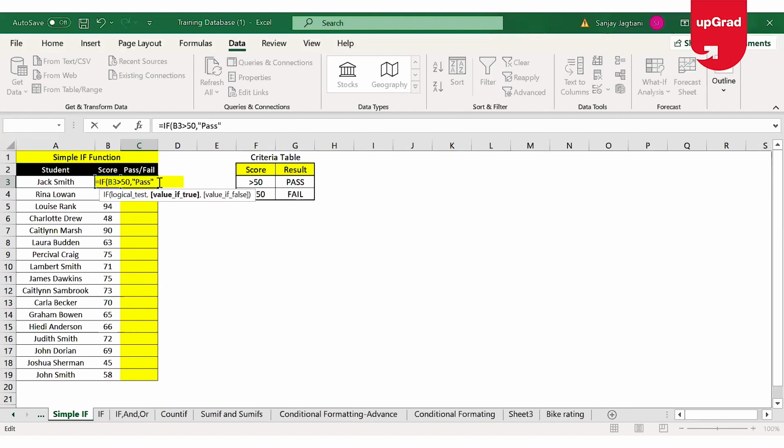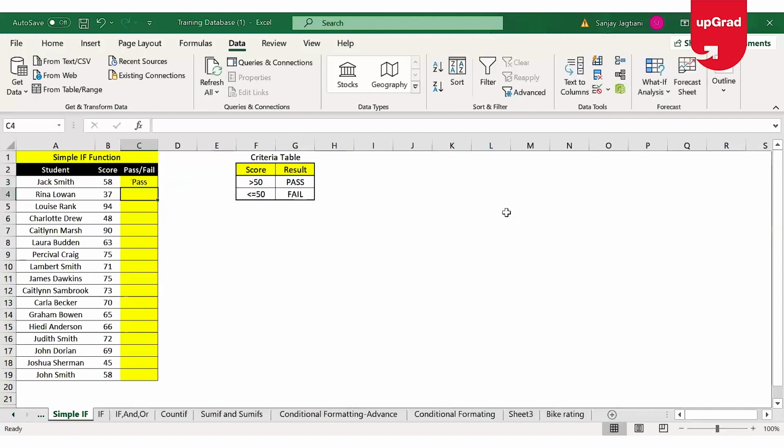Why inverted commas are used has been covered in the previous tutorials, so please go through the previous tutorial named text functions to understand why this is being used. Then the value if fail. So if B3 is not more than 50, if it is either 50 or less than 50, I need the result as fail. So I will enter this in inverted commas and close the bracket, enter.